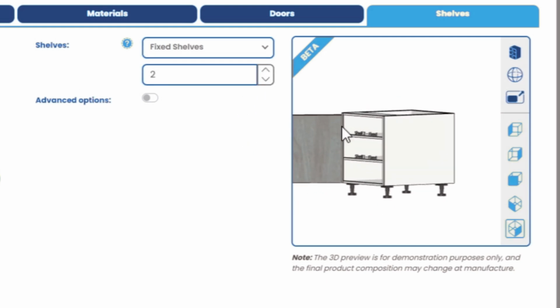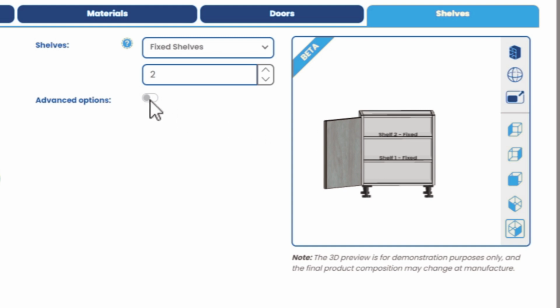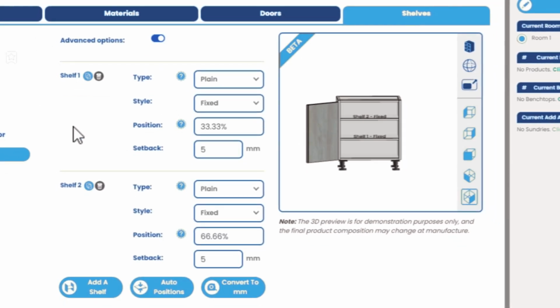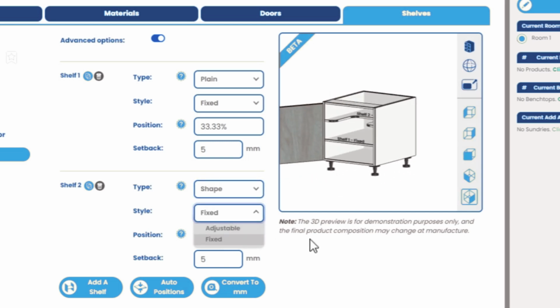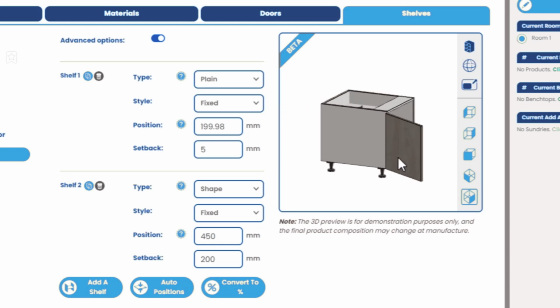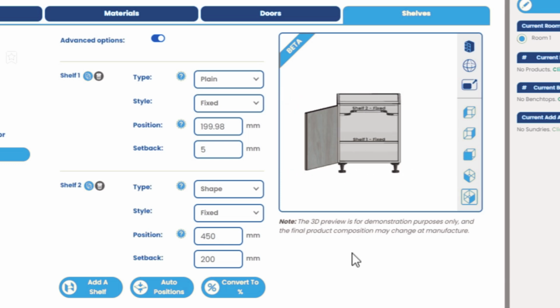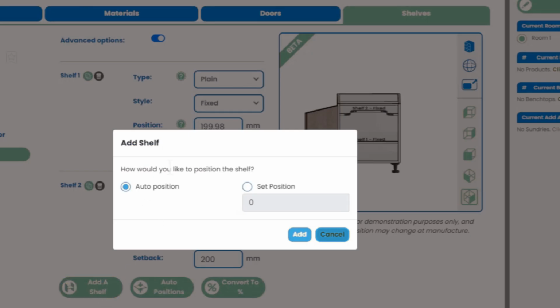To have more control over the detail of the product, you can select the Advanced Options button to select items such as the type of shelving, either plain or shaped, the exact position of the shelf, either by percentage or converted into millimeters, and lastly, the setback of the shelf. You'll be able to add more shelves either with the auto positioning or assigning the position manually.